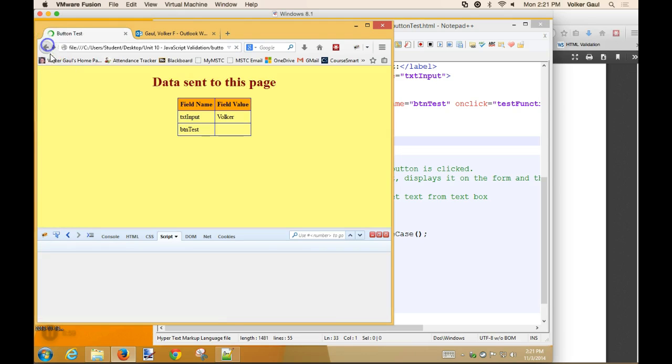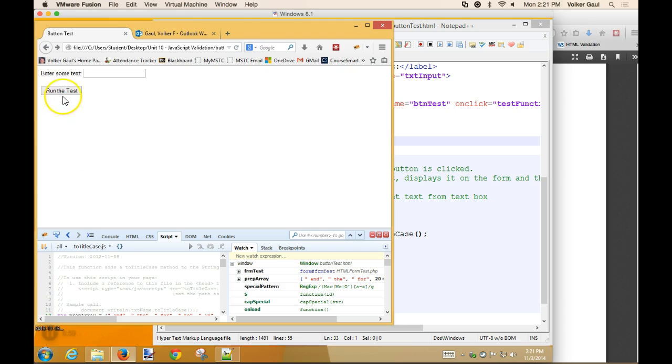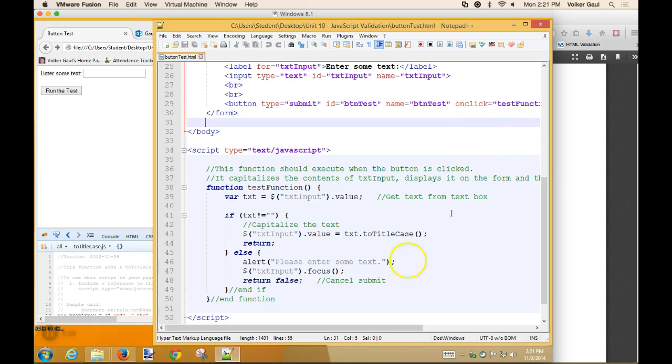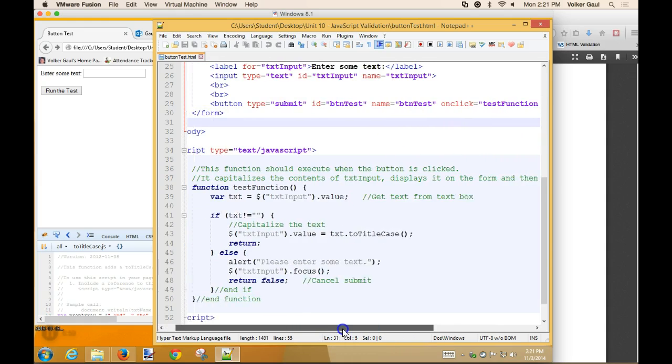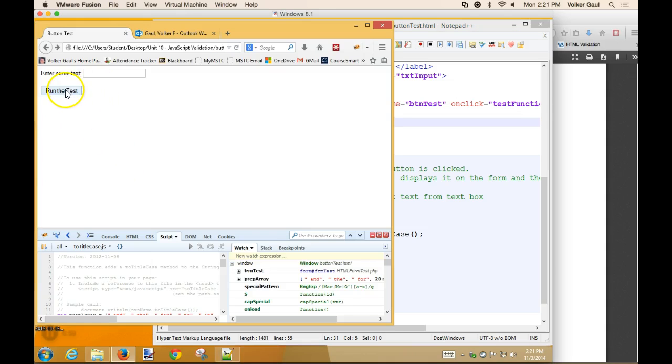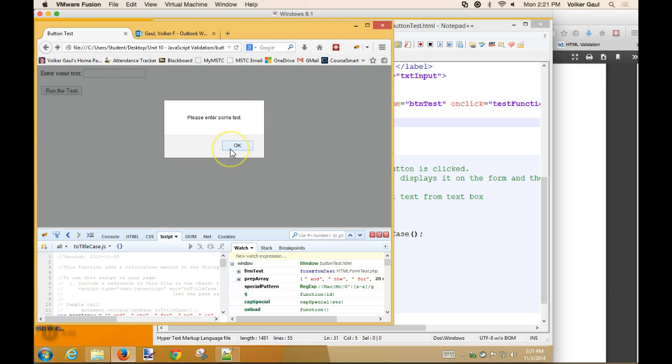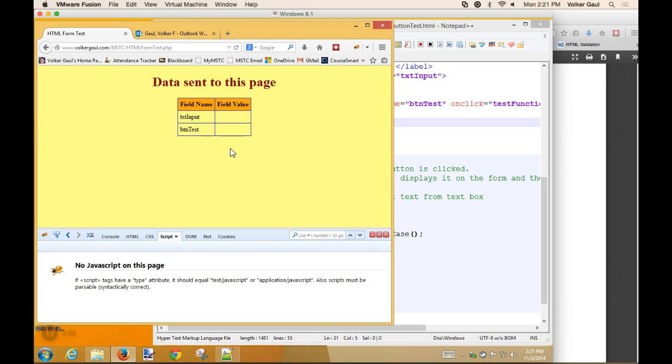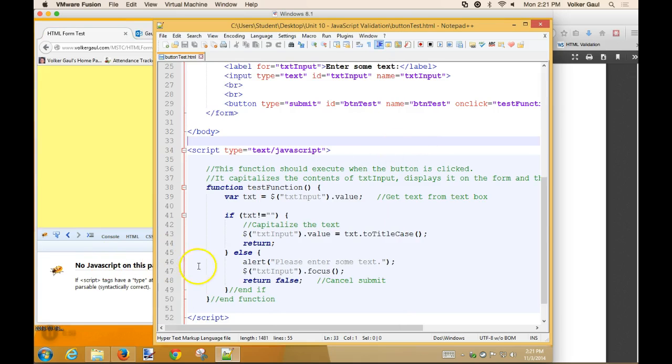That's better. So now what's happening is when I click the button, this on-click says run that test function. But the way I wrote this, if I leave it blank, I'm supposed to get an alert and then set focus to the text input. I got my alert, please enter some text, but then off it goes and it submitted the results anyway. And that's because we didn't process the return value.